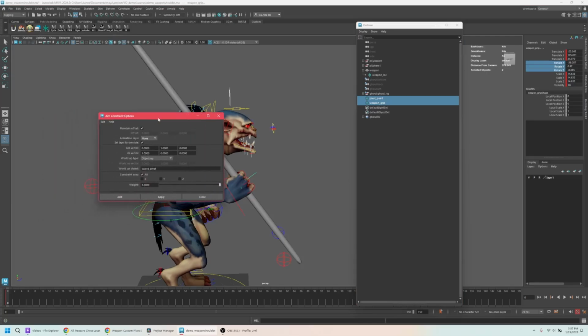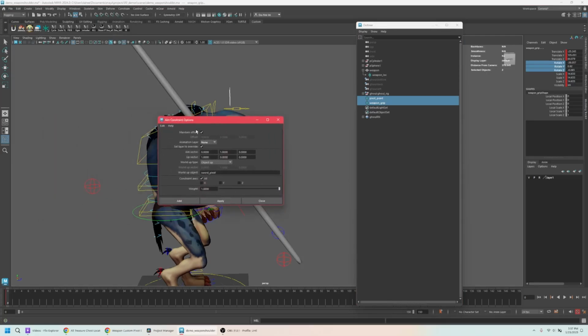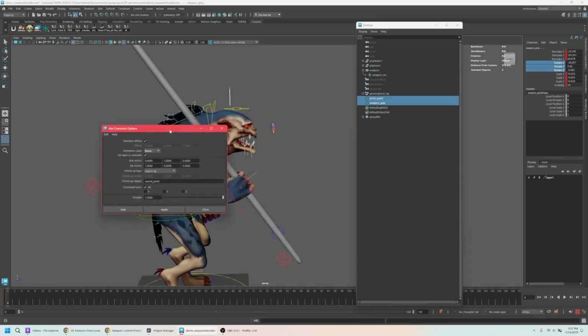And when you open up your aim constraint options, you're going to want maintain offset to be on, and you want your aim vector, in this case, to be one in the y-axis, and the up vector to be one in the x-axis. Make sure your world up type is object up, and the world object is going to be your pivot_point locator, and then hit apply.